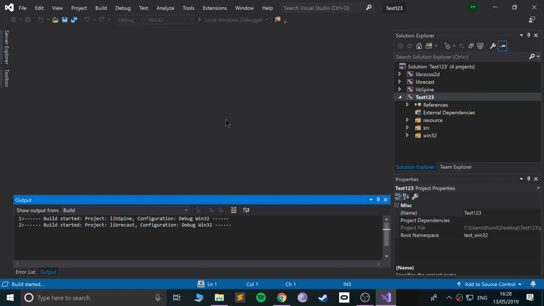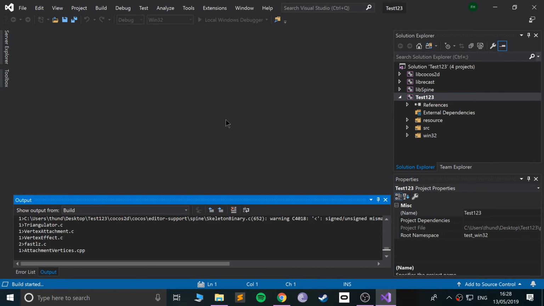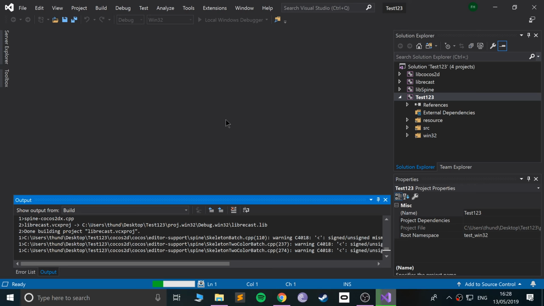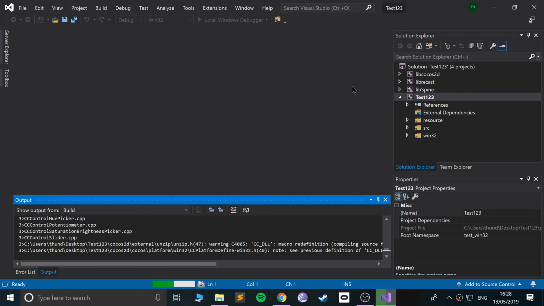So if we build it, this will take, the first time you do it, a couple of minutes, I would say. Afterwards, it won't take that long, because the first time it's actually going through every single code file, not our code files, the library code files, which there are hundreds of them, and compiling every single one manually, one by one. So as a result, it takes quite a long time.